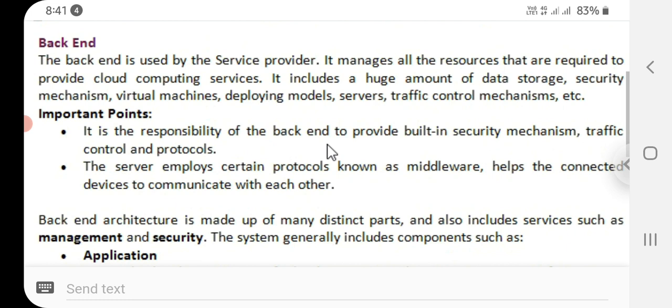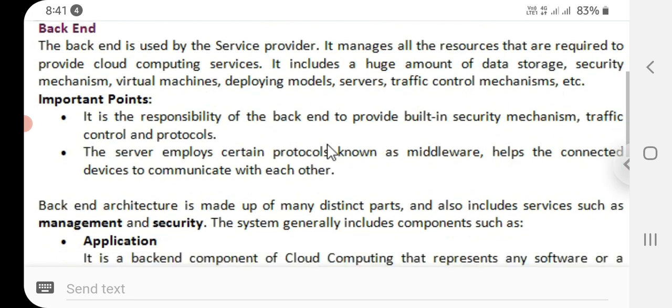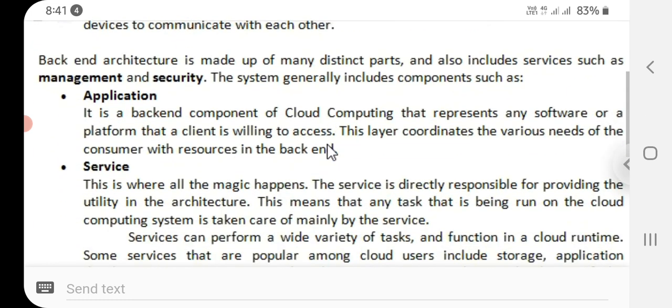Some important points about the back end. It is the responsibility of the back end to provide built-in security mechanisms, traffic control, and protocols. The server employs certain protocols known as middleware, which help the connected devices to communicate with each other. Back end architecture is made up of many distinct parts and also includes services such as management and security. The system generally includes components such as application, service, runtime cloud, storage, etc.